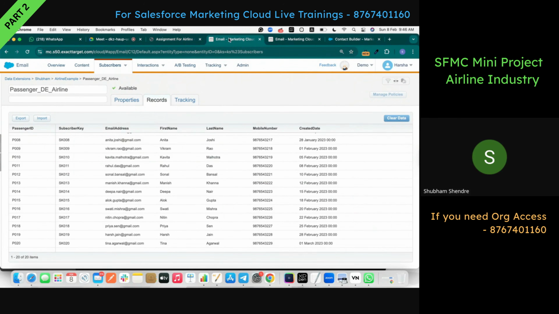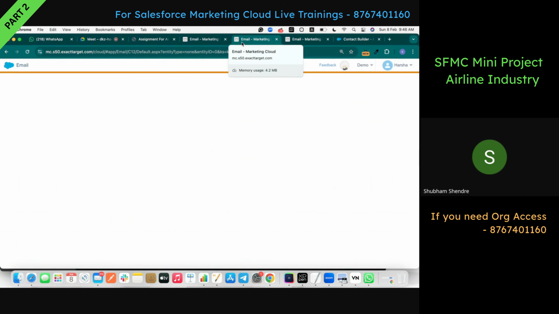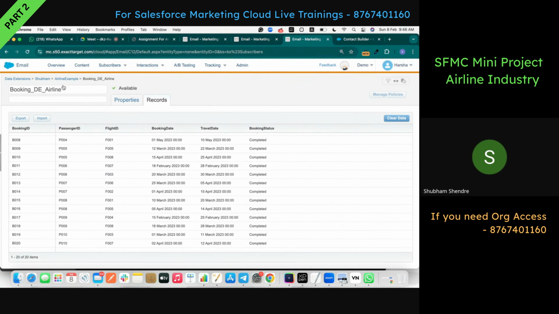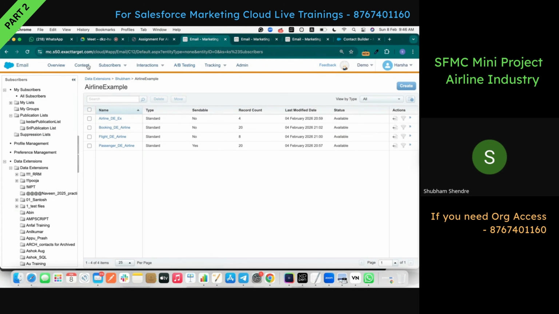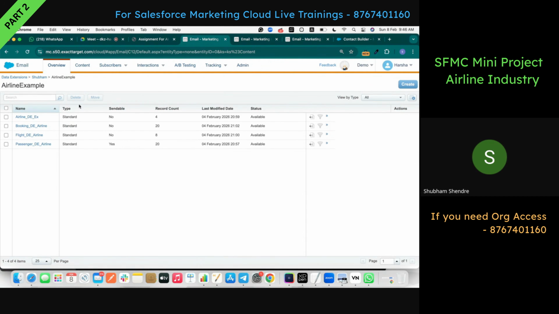Let me open my email. For the email, I'll again duplicate the tab. Why am I duplicating the tab? Because it makes it easy to navigate, since I need to get a reference from the passenger data extension as well as the booking data extension and a few more. That's why I'm keeping each tab separate. So I'll click on overview, and I'll click on example past travel.